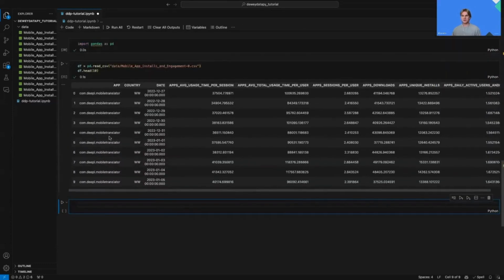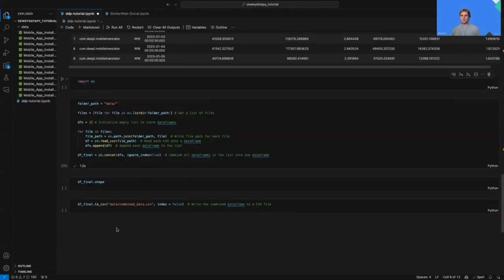Great, so it looks like it loaded in correctly. And this can be confirmed for the first file stored in our file data. Now that we have all the files saved on our machine, we can go ahead and combine them into one single file. So first, let's import OS. Next, we can set our folder path as data. Next, we'll iterate through to get a list of the files saved in our folder path data.